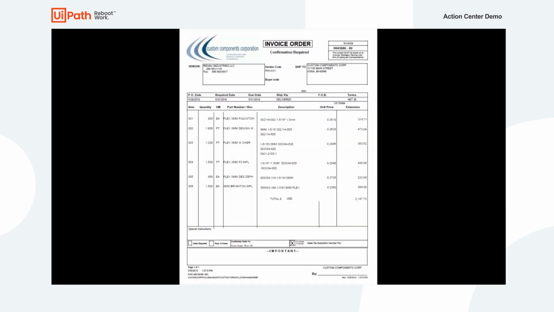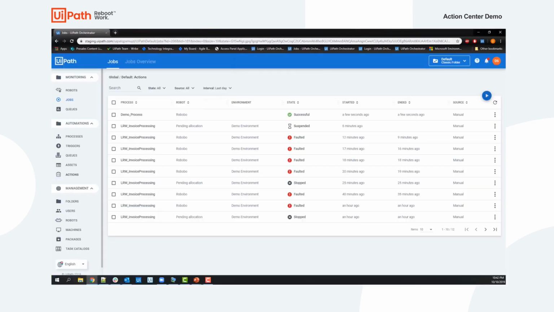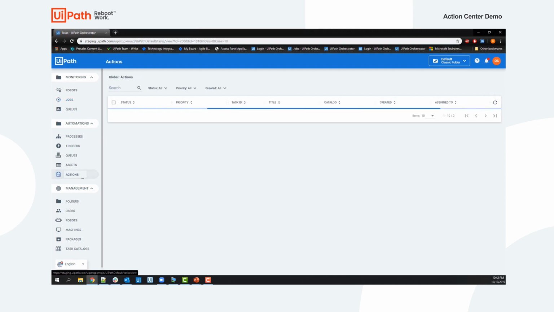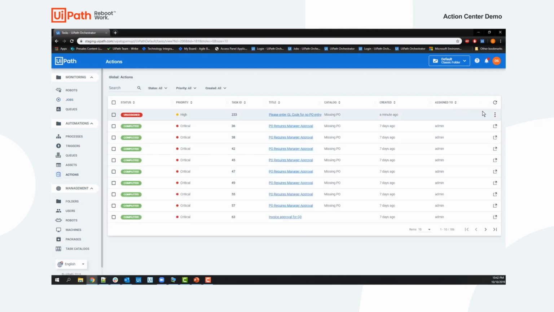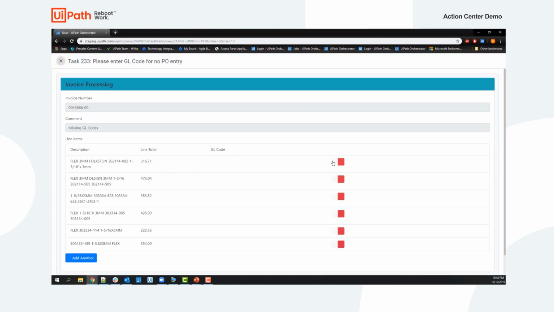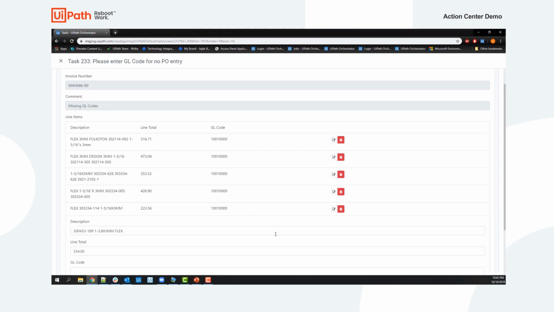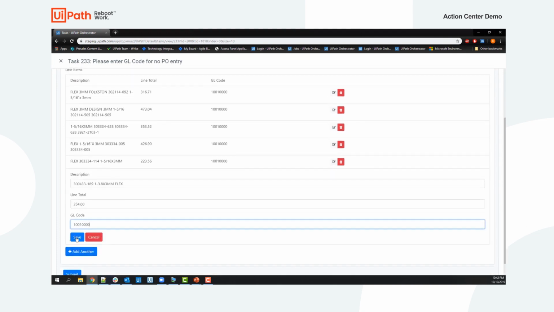In the next scenario, we see that the invoice selected doesn't have a PO number. The robot creates an action and sends it to Actions inbox for a business user to perform GL coding of this non-PO invoice. Upon seeing the task in the inbox, the user accepts the task, checks the invoice, and adds the respective GL codes for each of the line items. Then submits the task as complete.